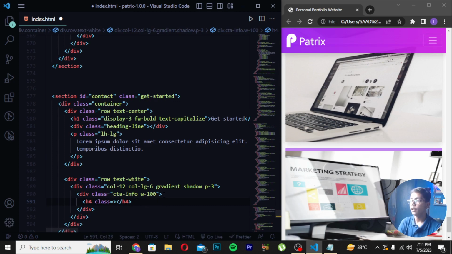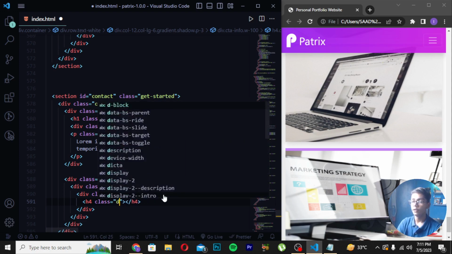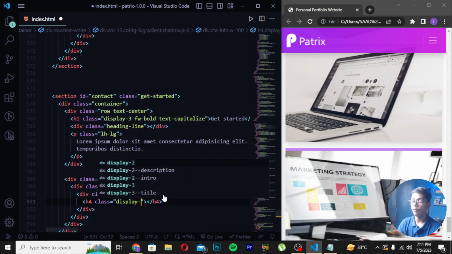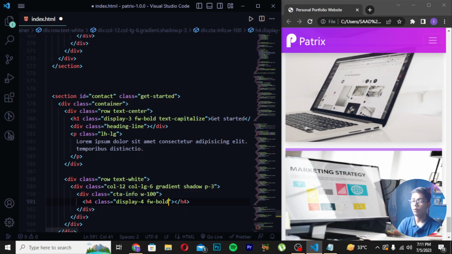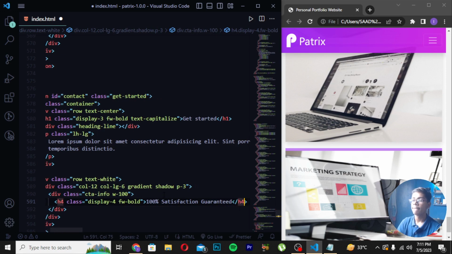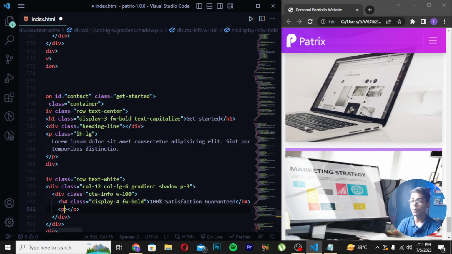I will be now just writing here, and then in this I will be just writing here display. So I will be now writing here display should be 4 and write here view 4. Then here I will be writing 100% satisfaction, and I will be writing here guaranteed. Then when you've written this, you have to write here p tag and write here lh-lg.